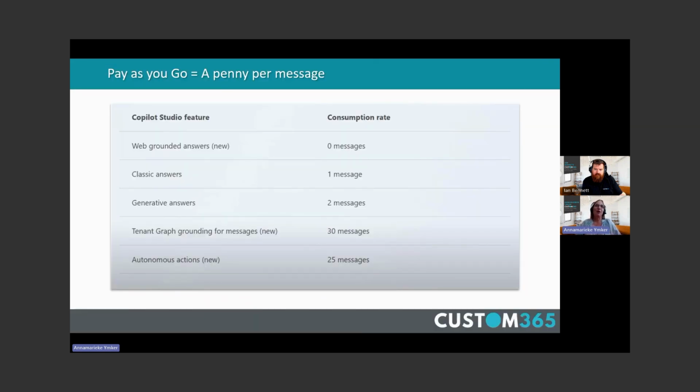Now, the pay-as-you-go model. The message from Microsoft is it's a penny per message. However, a message means different things depending on what you're sending. So if you were to send a web-grounded message, it's going to cost you nothing. If you're doing a classic message, it'll cost you one message, i.e. 1 penny. Generative answers are 2 messages, and so on. So things like the autonomous actions are going to cost you more messages on the pay-as-you-go model as well.